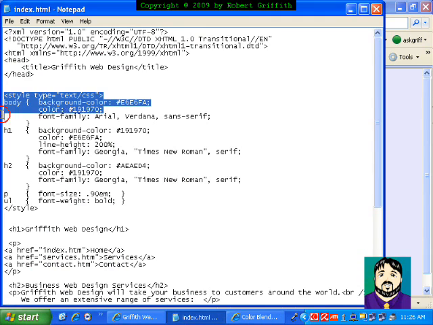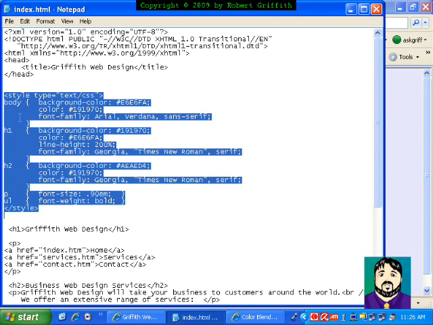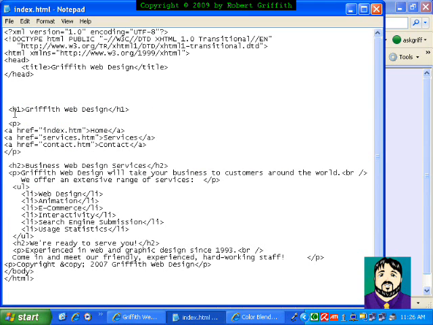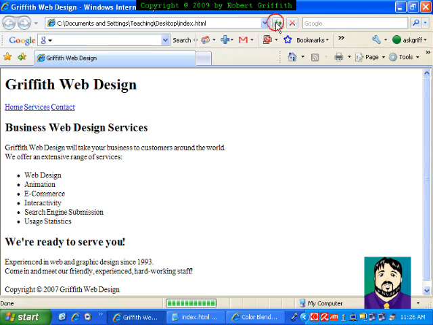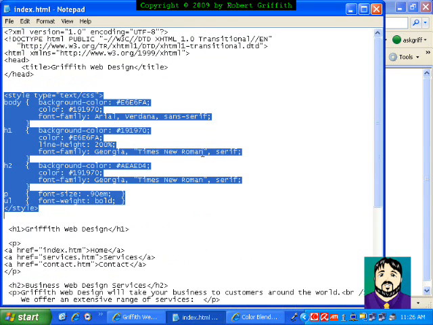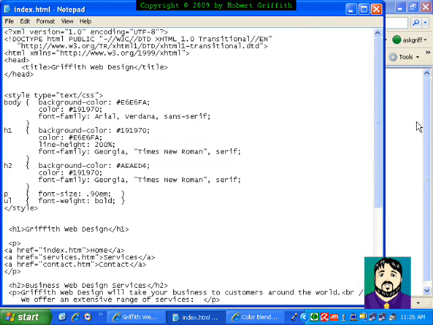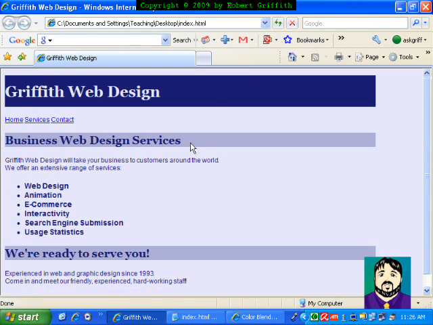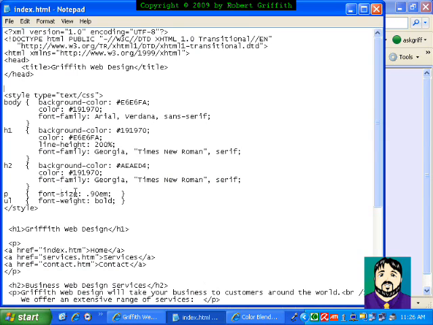And just to show you, this information here is just our style. If I was to delete that style and save it, and refresh, we're back to this blah web page. Alright, so I'm going to undo, save it again, and refresh. Okay, so what I want to add today is some things called class selectors.